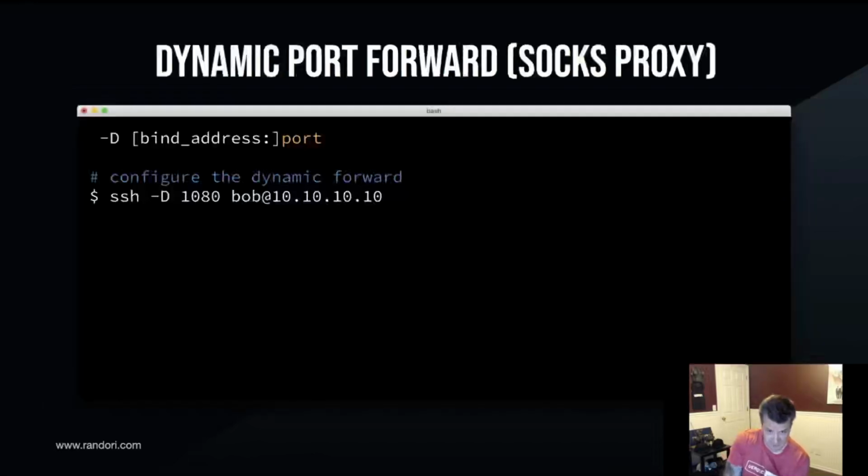So what does that look like? From the command line, it's actually easier than the other thing that I was doing, in that I just need to use -D, so dynamic, right? And then same thing, the bind address is optional. I don't actually have to say that. And then the port that I want to open up on my system, and then tell it where I'm connecting to. So this is SSH -D, 1080 is the port. Like I said, that's a pretty common SOCKS proxy port, and then Bob at 10.10.10.10. And then on my system, I will see 1080 as a port that is open.